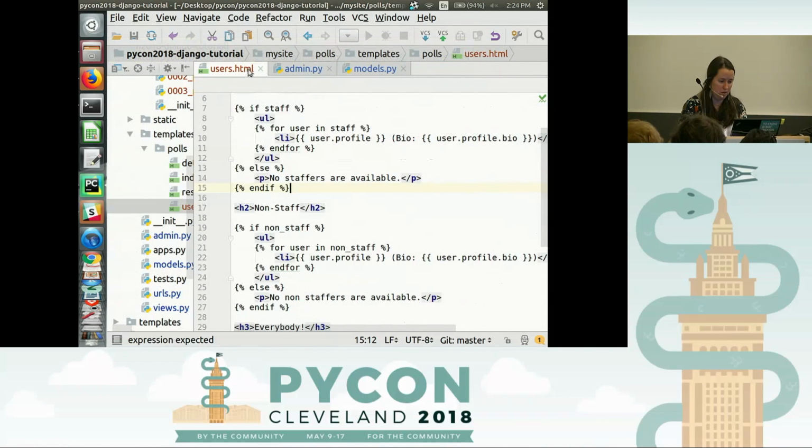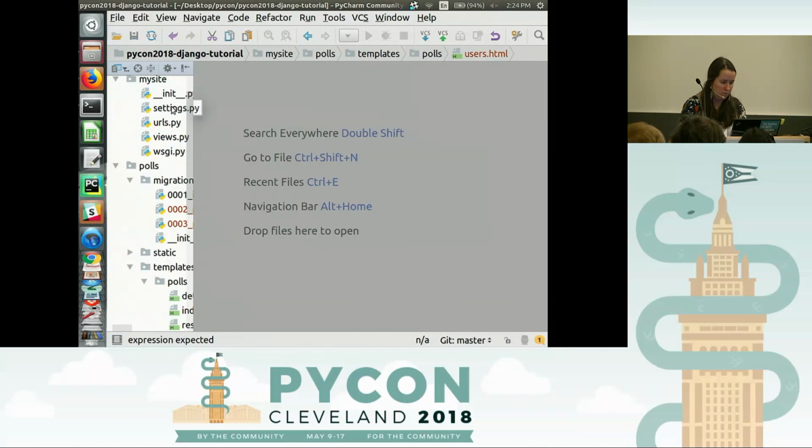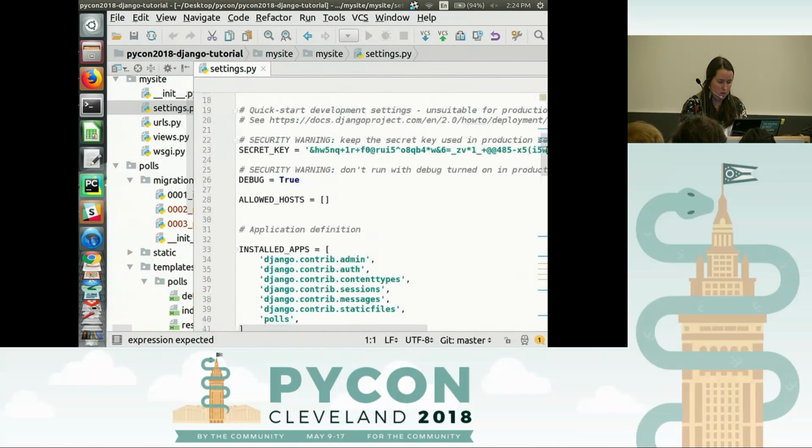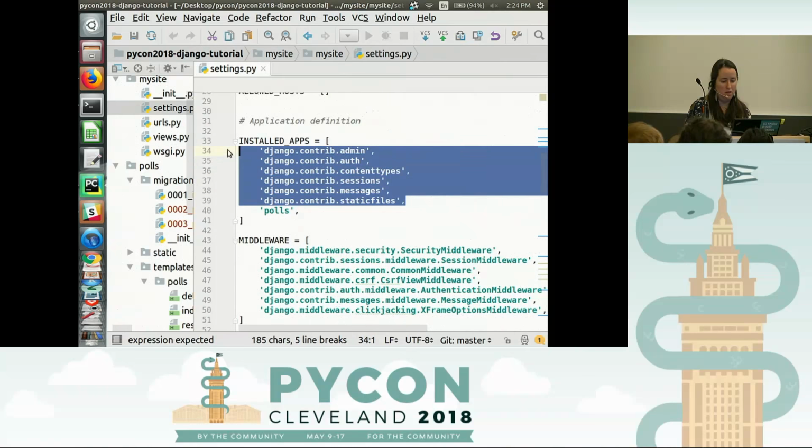So I'm just going to close out some of these for a second. I'm going to go to our settings.py. In settings.py, there's a list of installed apps. Every time you create a new app, you add it to your installed apps. Every time you add a third-party app, you add it to your installed apps. Certain things, these here, are already in there when you generate your settings.py file, so it's already set up, but just a reminder of how that works.